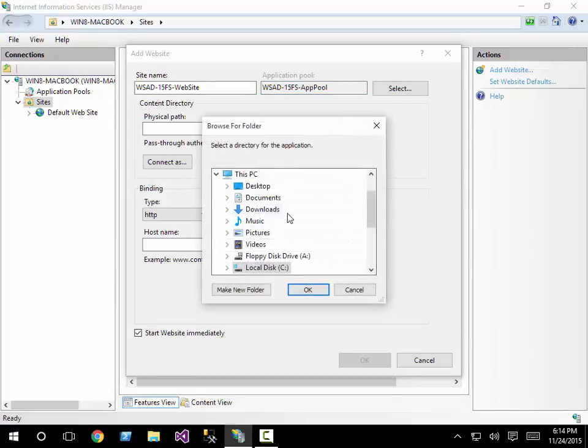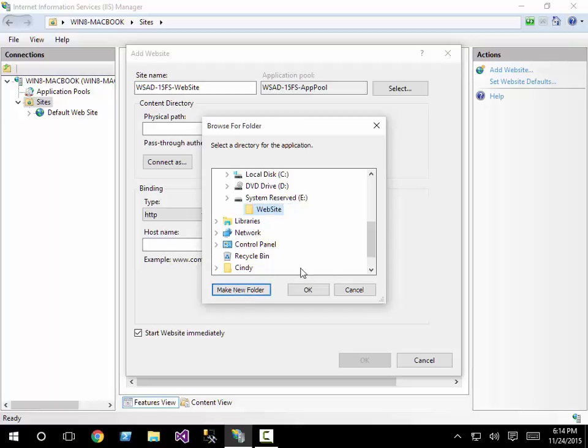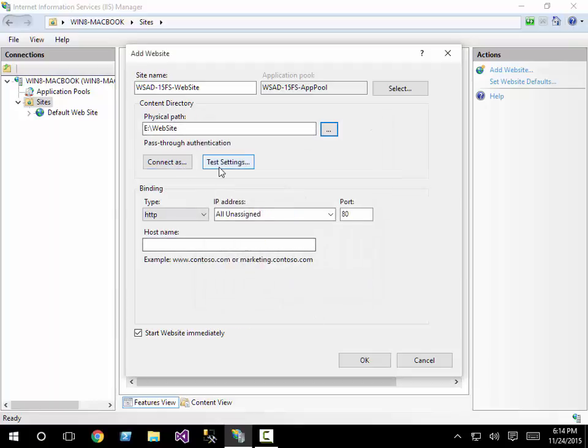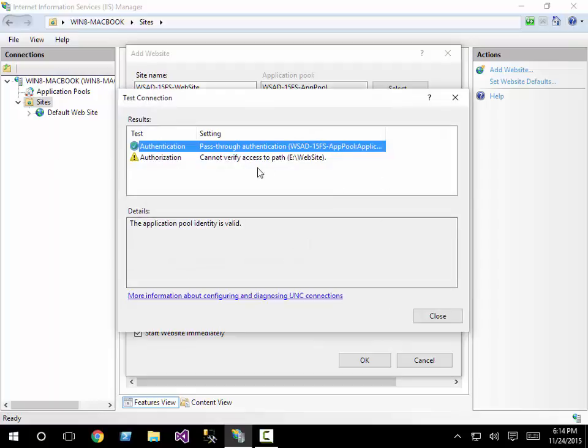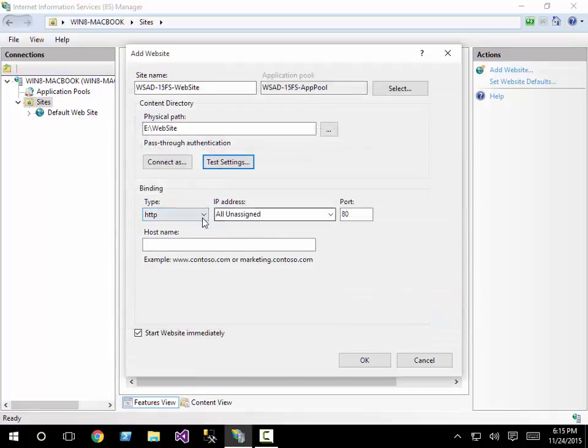We pick a physical path for hosting it. I'm not sure what's on my E drive, so we'll call it website. And then we can do test settings, authentication, pass-through authentication. We don't have any authorization, so we can't verify anything. So right now we've got HTTP for all unassigned IPs on port 80. So that'll basically say any web request that comes to the server will get sent to our web app or our website. The catch here is that we already have the default one running.